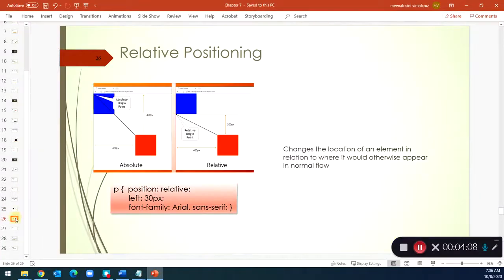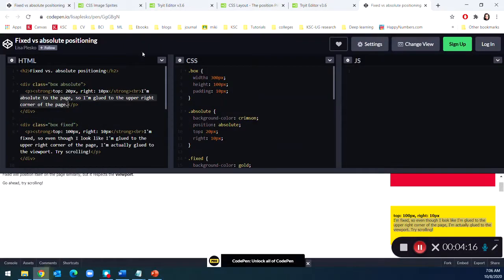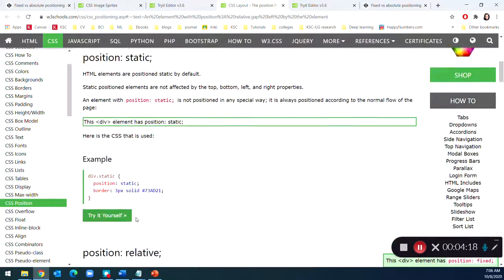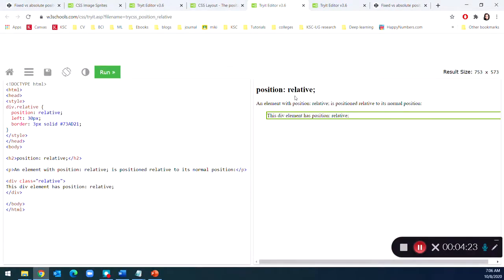And the next positioning is called relative. It changes the location of an element according to the other elements. Okay, according to other elements. Maybe let's try it in relative. So you can see, according to the normal web flow, it is 30 pixels from the container element. Whatever your container is, here the container is the whole body.